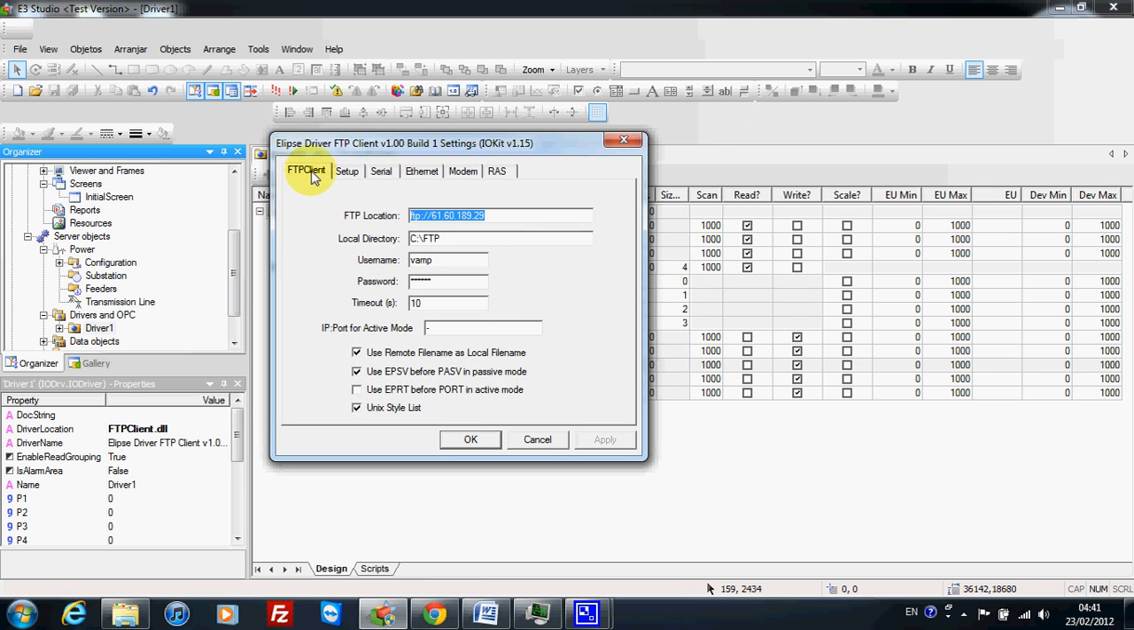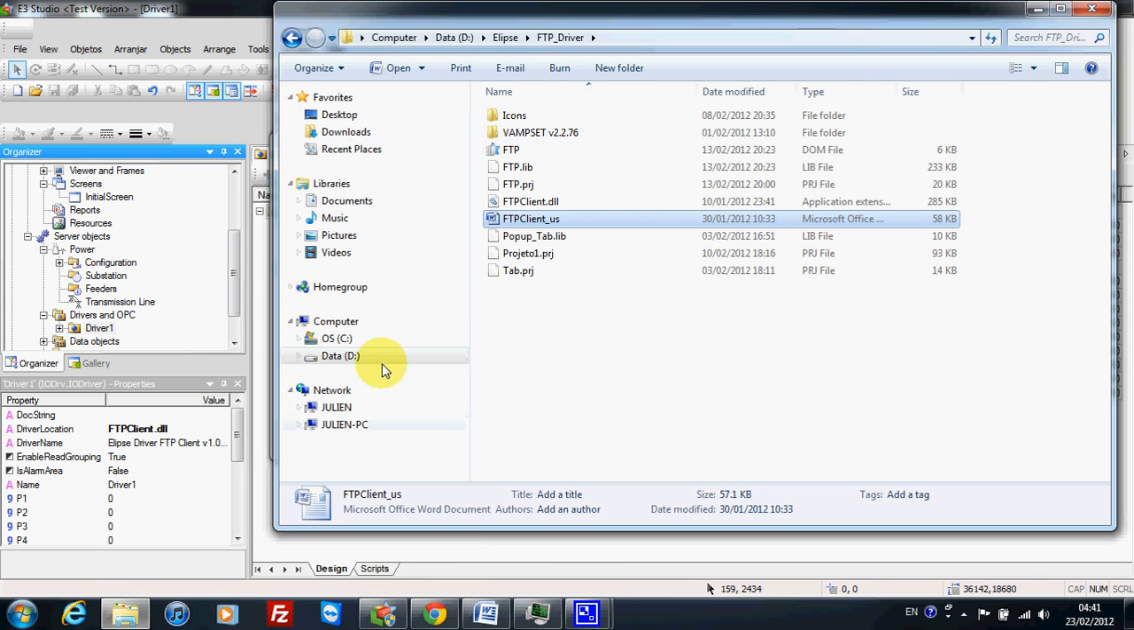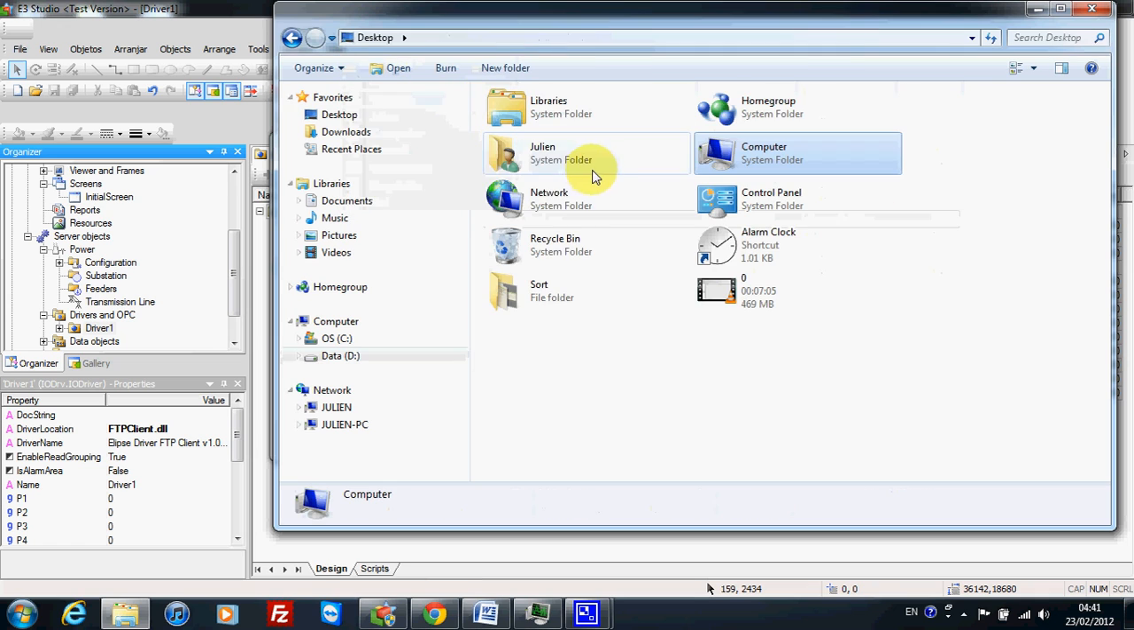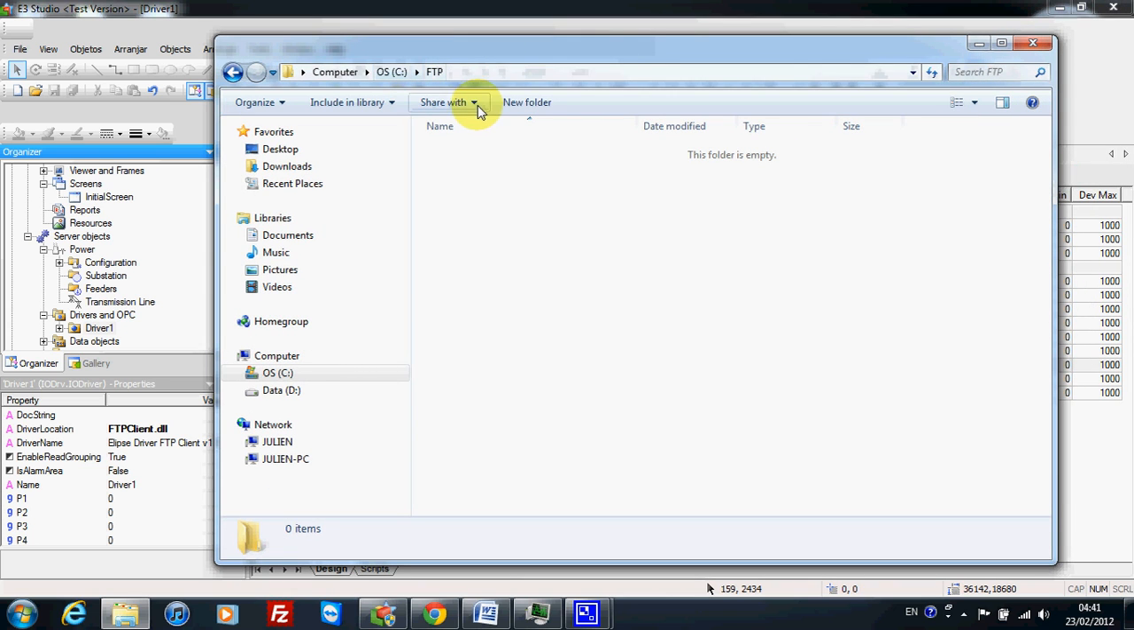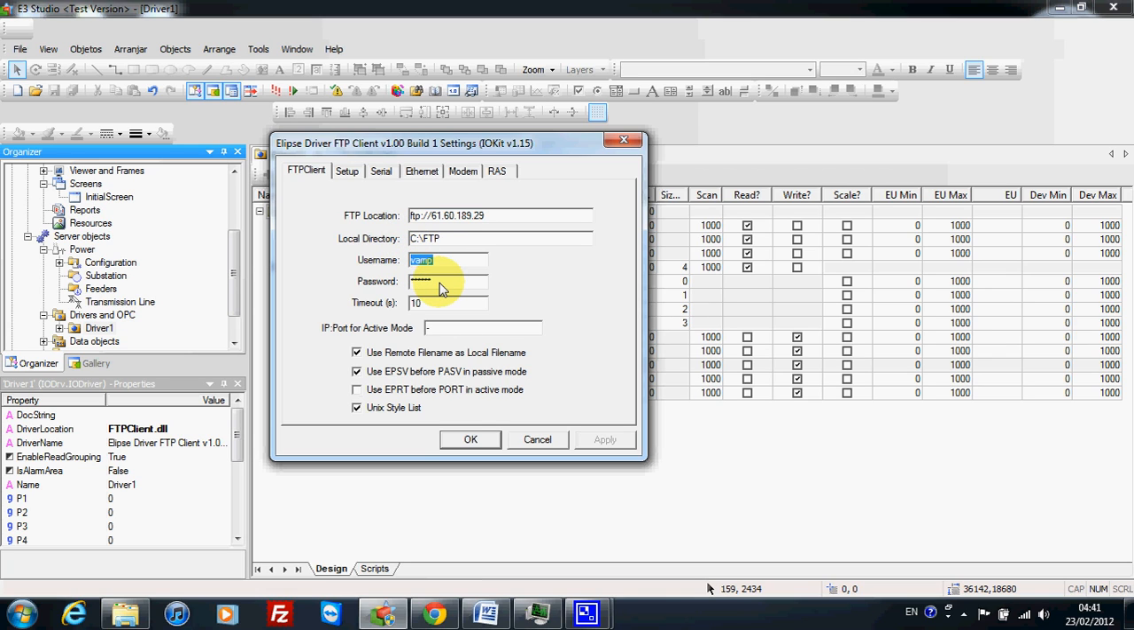In the FTP client tab, I already inserted the IP of my device. I also created on my computer, in C, one folder called FTP, which is empty, and then I also inserted the username and password, and this is the timeout. In second, I inserted this character for the active mode, and the following settings for my connection.